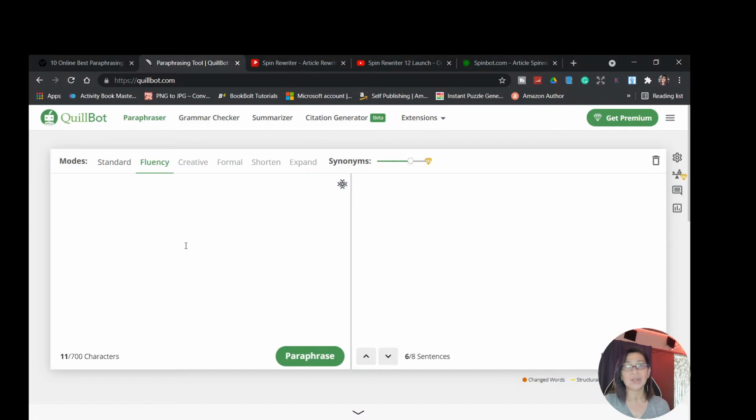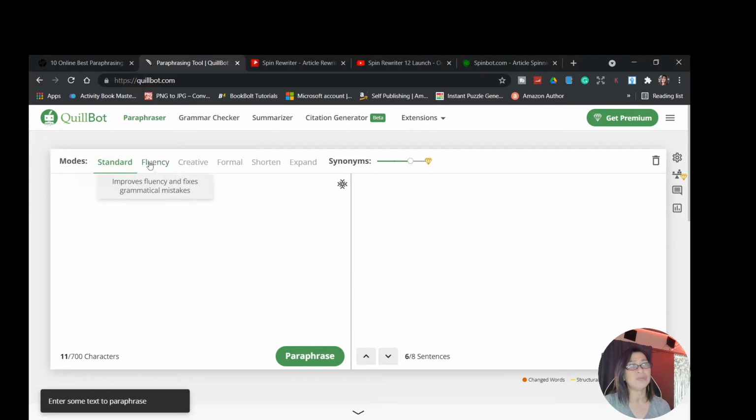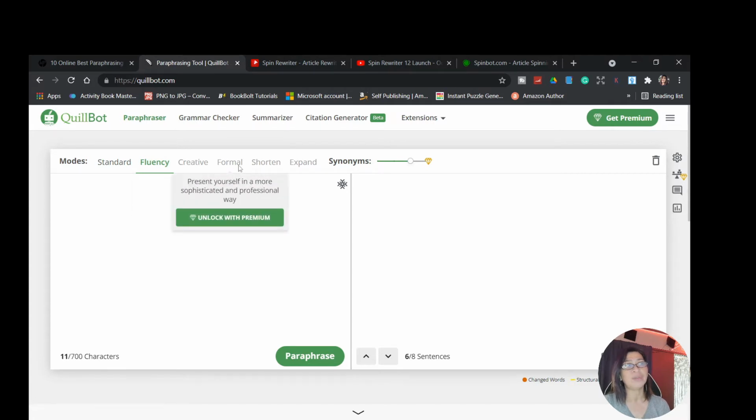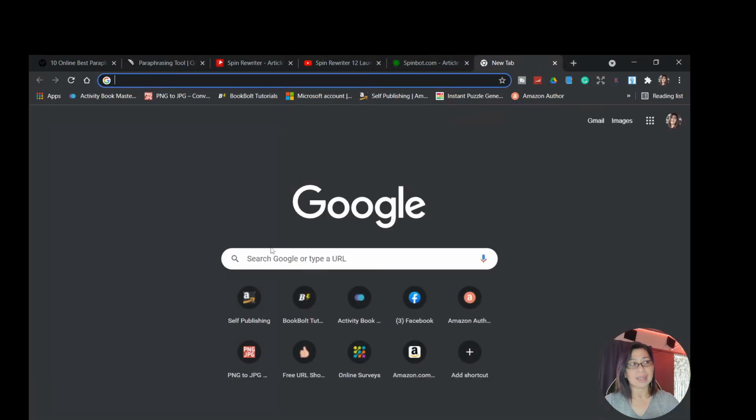Once you go to Quillbolt, you will see these two boxes here. On the left side, this is where you paste your article that you copied from somewhere online or Google. All right, there you have their standard. If you want the fluency, you can play with it. Your creative, formal. If you just want to shorten your paragraph, it's all up to you. But let's go to the fluency. All right, so now let's go to Google and find some articles about, let's say, health or fitness.